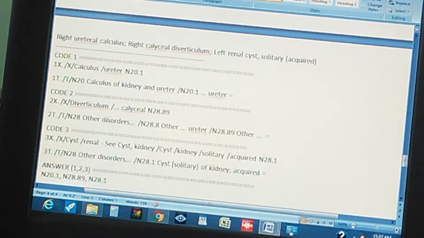The code 2 is right calyceal diverticulum. So the code 2 through the index is found like this. First you go to index. Then you go to diverticulum. Then you go to calyceal. And what do you get there? N28.89. That's the code that you get. Now, we're going to check this in the tabular.